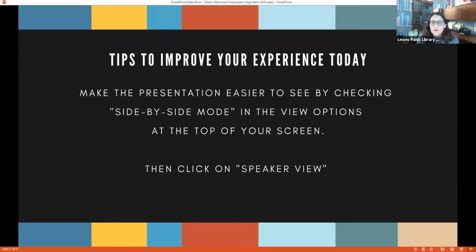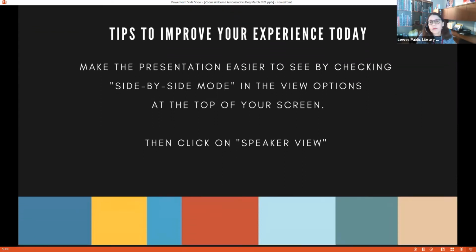And what that'll do is it makes the slides a little bit smaller, but it pushes them to one side and allows your video feeds to go down the other so that you don't have the video thumbnails on top of the slides, and it allows you to see the entire slide. So side-by-side mode is a recommendation that I would like to make.